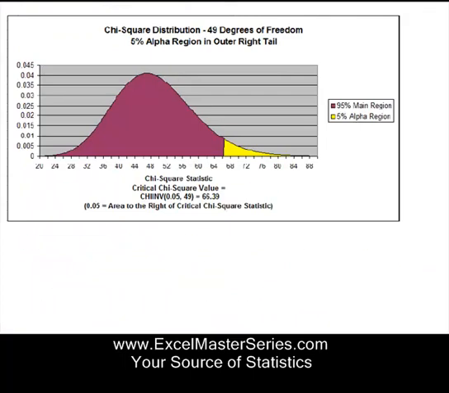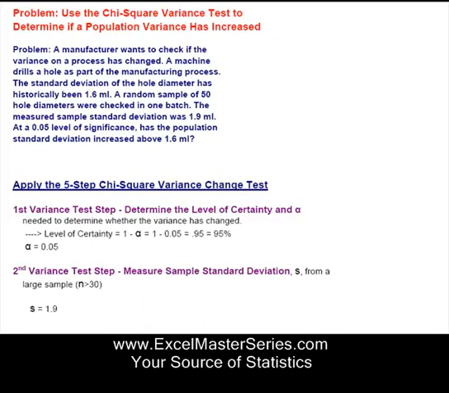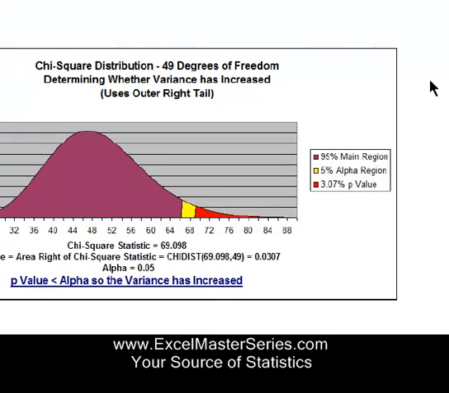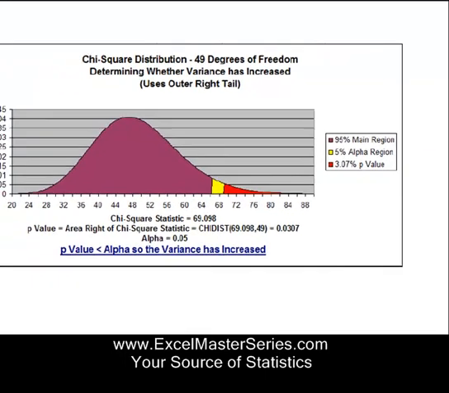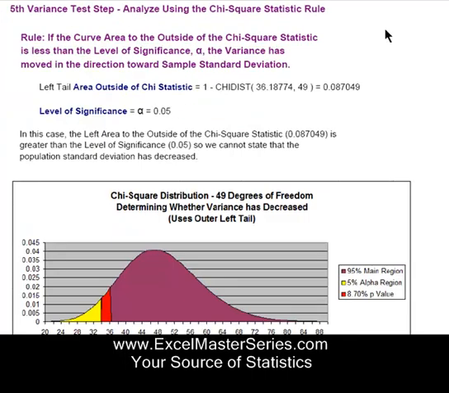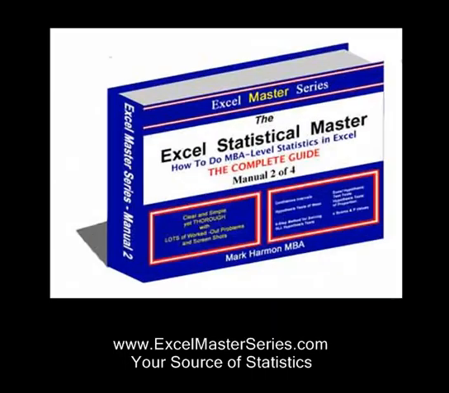And here's the 5-step chi-square variance change test. A couple problems in this chapter, each one of them uses the 5-step process. We walk you through that, and there's a graph at the end of each problem. And everything's explained simply step by step, no guessing about which theory to apply. You only need a basic knowledge of Excel to be able to make it through this manual.